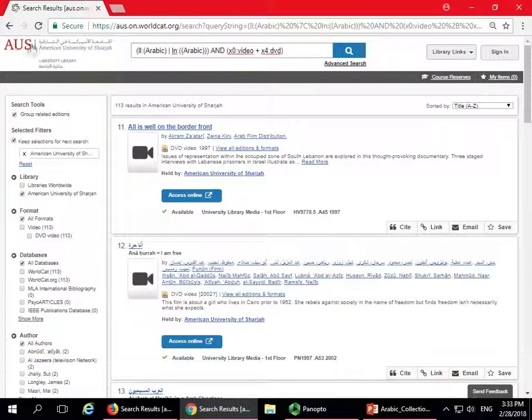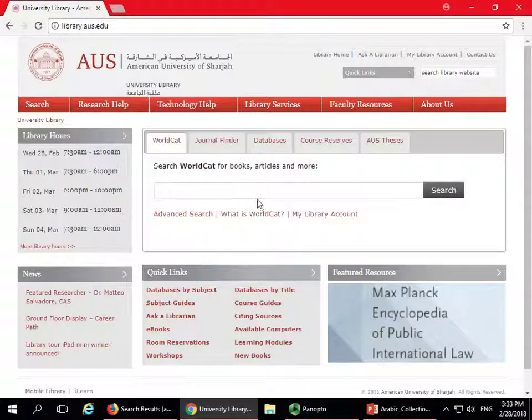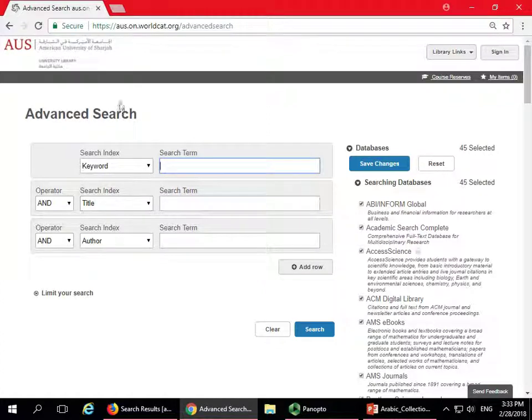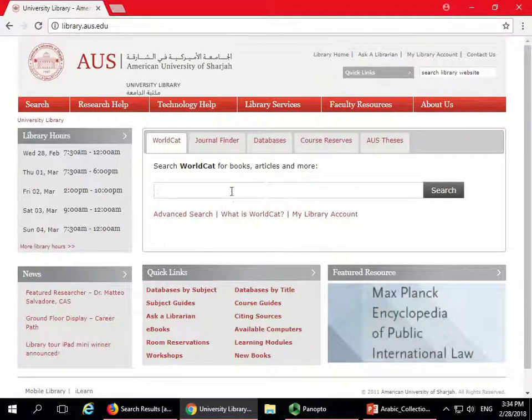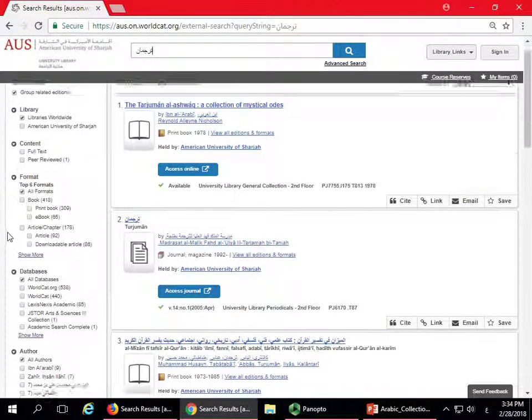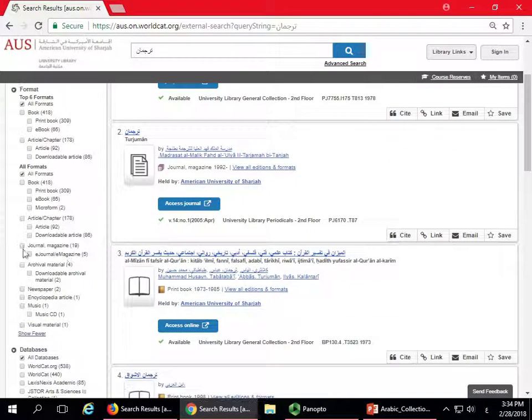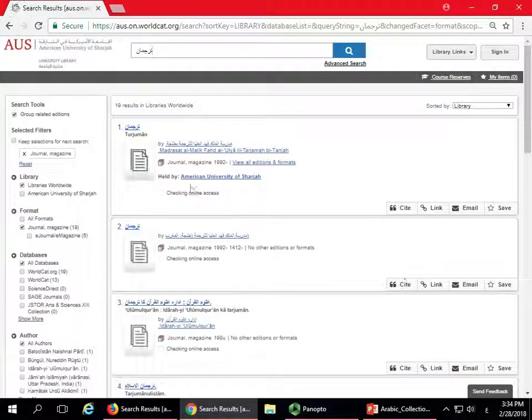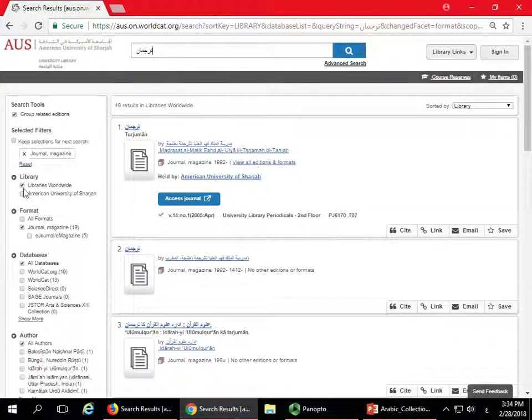Another type of material is periodicals. So if you're looking for periodicals about, let's say, translation, if you know the title, you can go ahead and search for it. For example, we have Turjuman, which is an Arabic-English journal about translation. So I'm just gonna write Turjuman in Arabic. I'm gonna filter here. Okay, click show more and then filter to journal because you're looking for journals only. And this is the periodical I'm looking for.